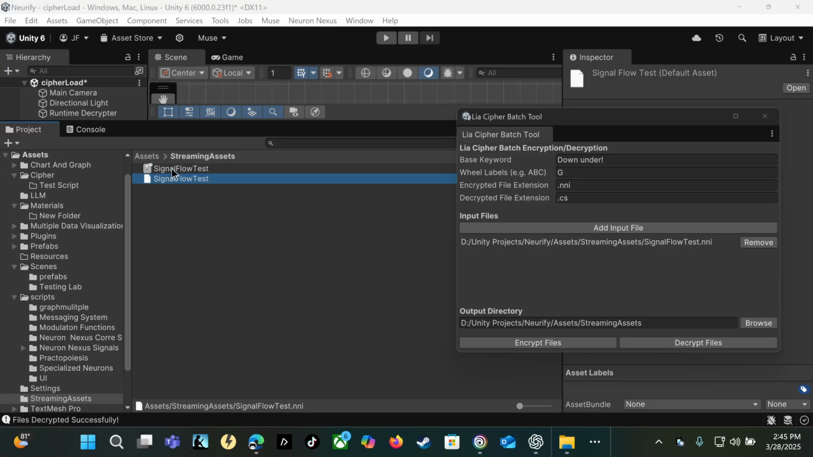Next, let's go ahead and look at signal flow tests. Before doing so, I had it opened up previously.